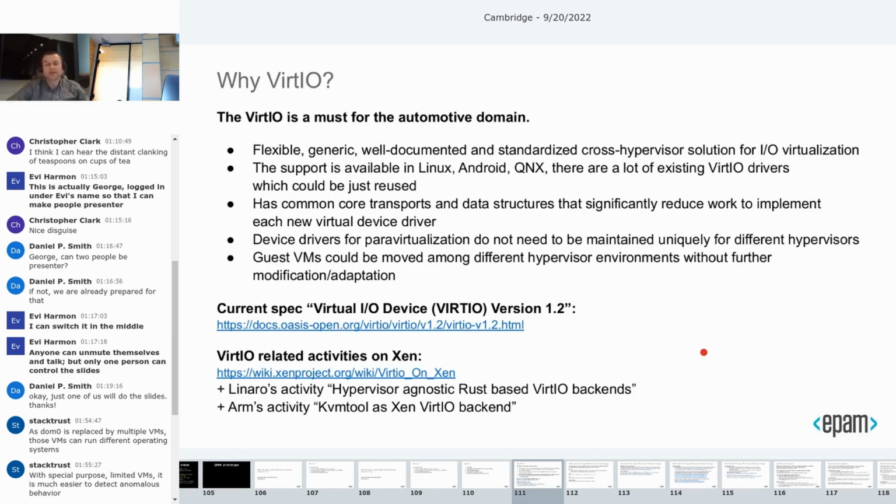I would like to say that Virtio is so important in the embedded world as well. For instance, Virtio usage is a strict requirement for the automotive domain. There are a few Virtio-related activities I am aware of. Some of them are already described on the corresponding Xen wiki page. Some of them are not yet, such as various Linaro and Arm activities targeting Virtio backends. I am going to talk about the Virtio activities in which I am involved.